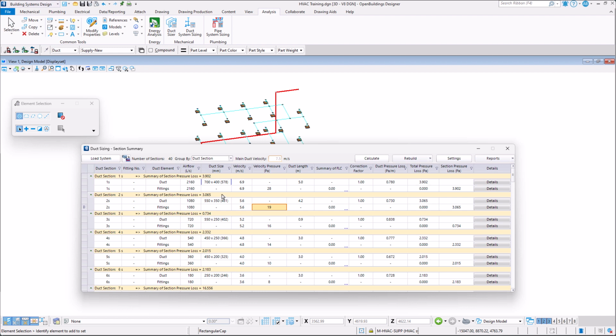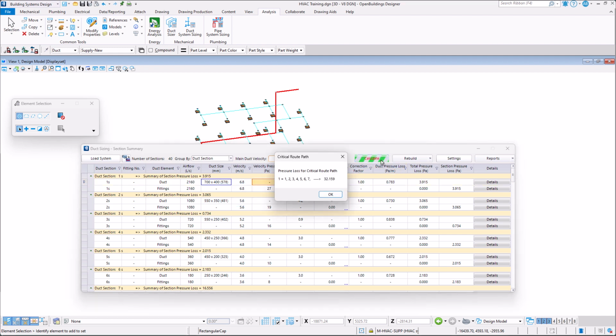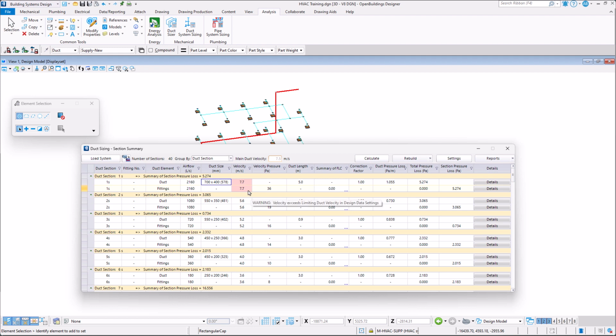To account for this change, the system needs to be recalculated using the Calculate button. The system will be calculated with the new system settings. Note that it will automatically update the width of section 1S to 800 millimeters to ensure velocity constraints. Now, if we lock the width to 700 millimeters and recalculate the system, we can see that the velocity increases to 7.7 meters per second, which exceeds our constraints. If we unlock the width and recalculate, the utility will adjust the duct width to a dimension which fulfills the velocity constraints.